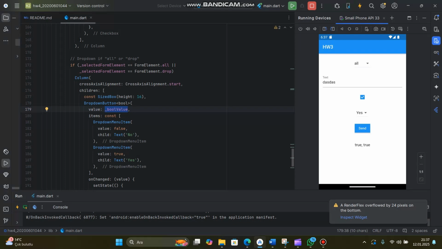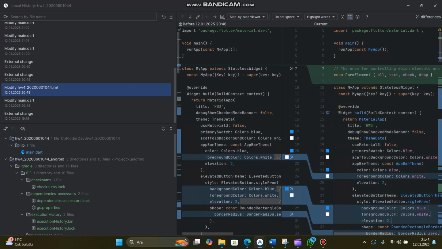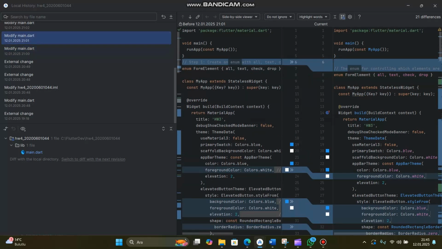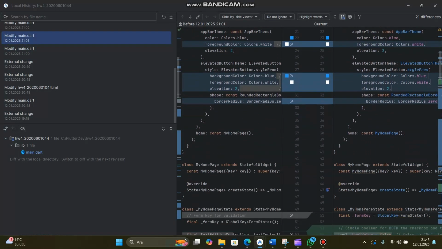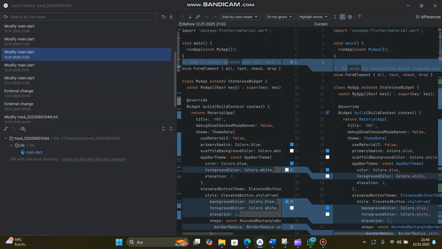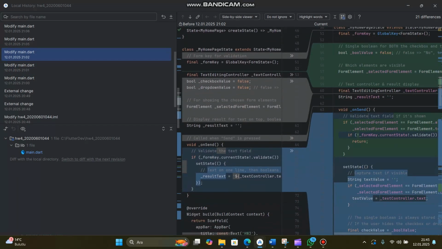Now I'm going to move on to local history. Okay, now I want to talk about local history. At first I will add my homework 3 to homework 4 because it's the resume of homework 3. Then later on I will add the enum here. I will add the enum form element here. There are no other changes here. And then I will add the variable form element here.